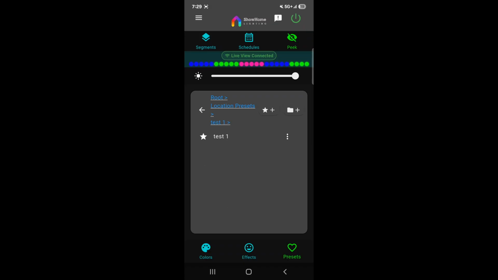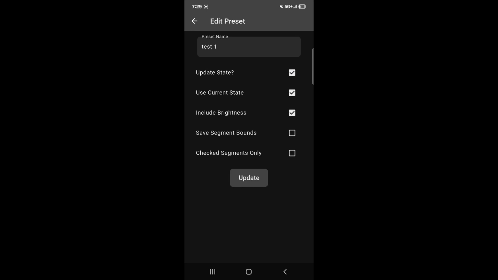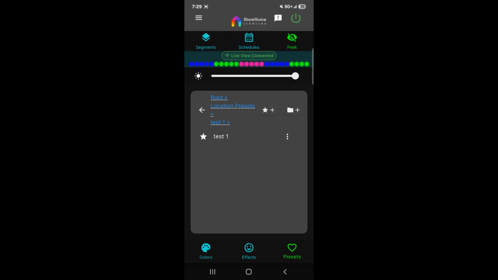If you hit these little 3 dots on the right, it says edit. So hit edit. And then it says update state question mark. Yes, we want to, because we changed the state of the lights. We want to update it. So check that box, and then all the other boxes are checked there, which we want to update the state with the current state. A little confusing, but kind of makes sense. Include brightness. Yes, of course. Save segment bounds. We're always going to check that. And then hit update.